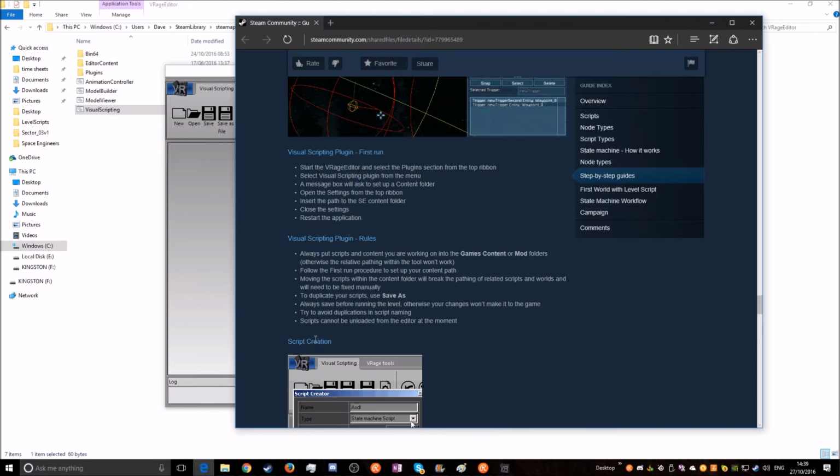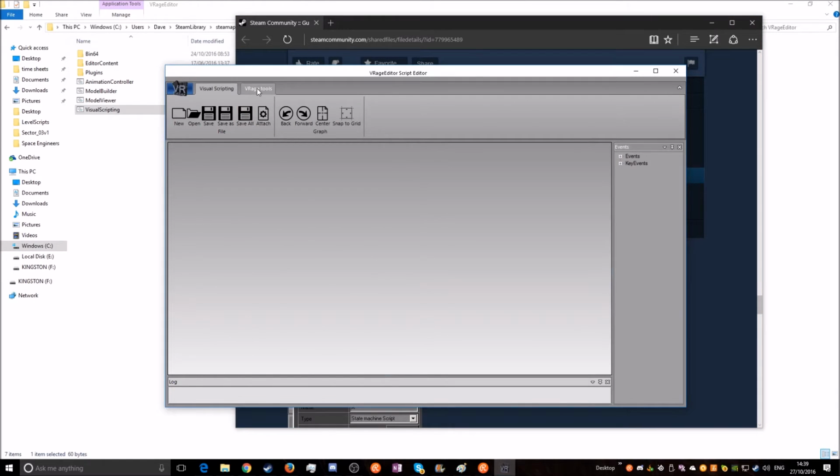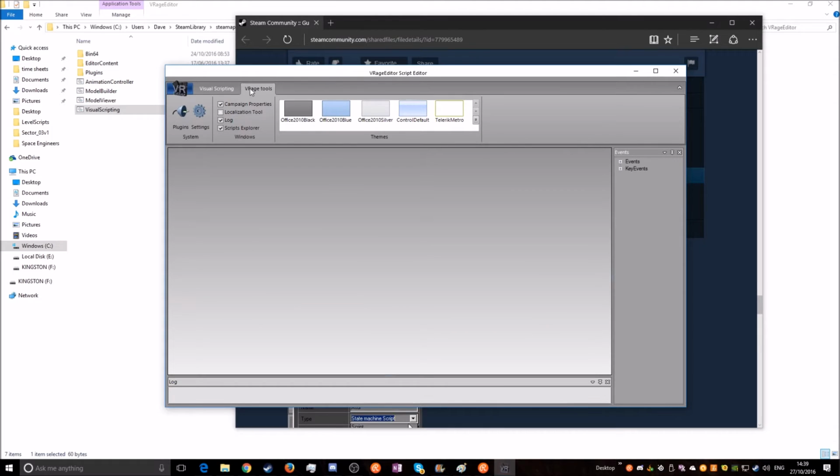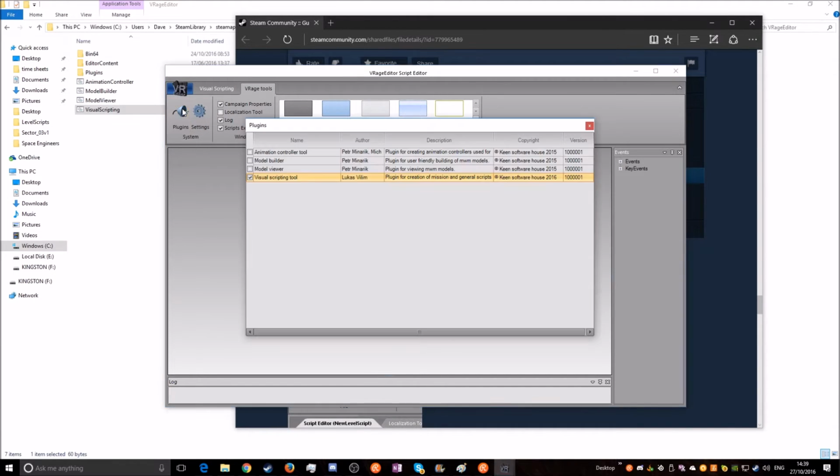If you look on the guide, it does say the first time running that you've got to start it and select plugins from the top ribbon. So this visual scripting wouldn't exist for you. You'd just have the VRage tools, and you have plugins at the top here. So you click on plugins, and hopefully you'll get these options.